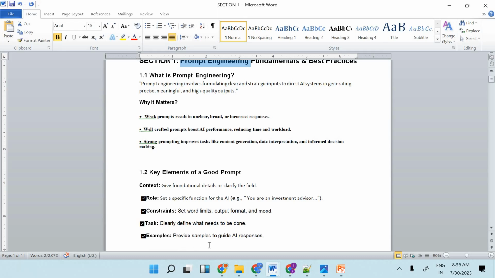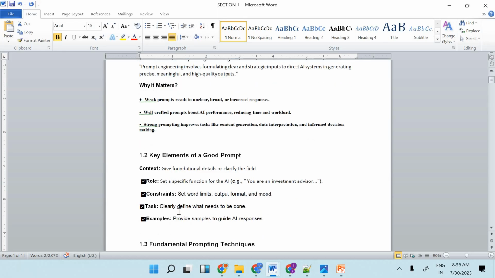And last, provide samples to guide the AI response, right? So these are some formula, I can say, in terms of mathematics, or in terms of general elements of a good prompt. So first, we have to set a specific function for the AI, set the word limit, clearly define what needs to be done, and provide a sample to guide the AI response, right? So these are the key elements which we have to keep in mind whenever we are talking to the AI, whenever we are writing a prompt.